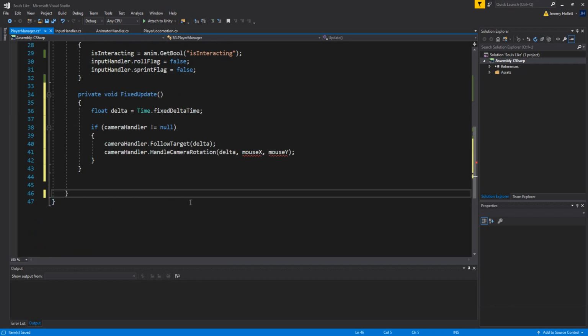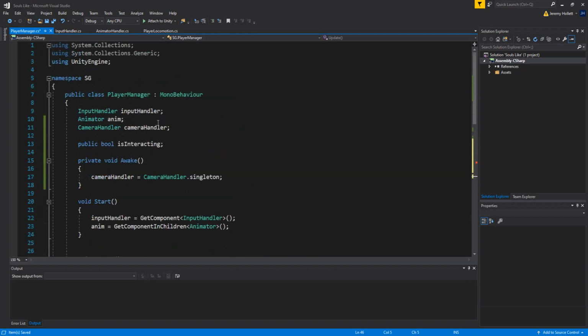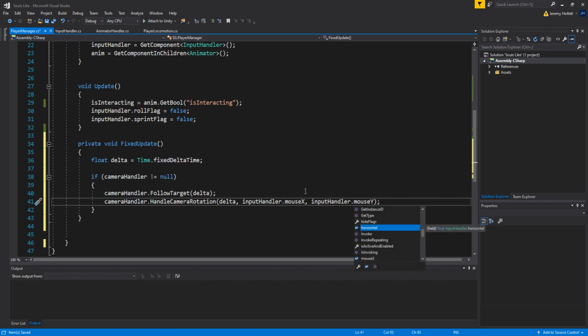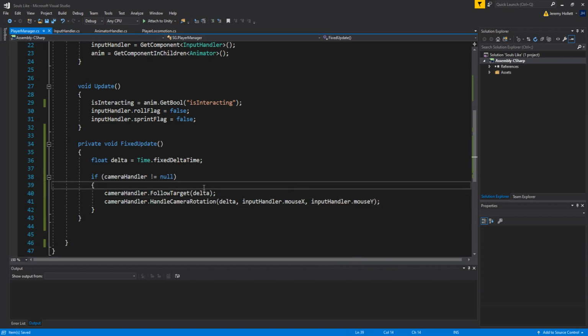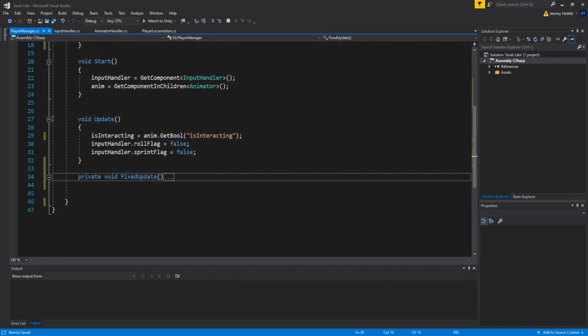Okay, and now the mouse X and mouse Y are giving us an error, and that's because we need to call them from the input handler. We already have the variable up here for input handler, so we're just going to say input handler dot mouse X and input handler dot mouse Y, and that will correct our problem. That looks much nicer sitting on the player manager, and I'm very pleased with that. So save that. Looks good. Everything's looking good there.